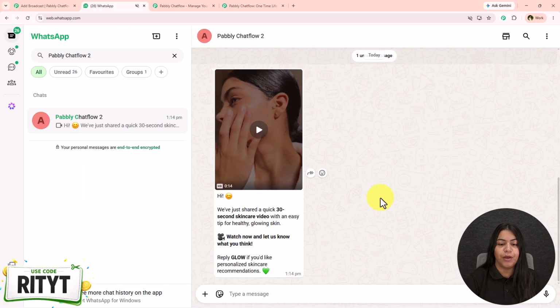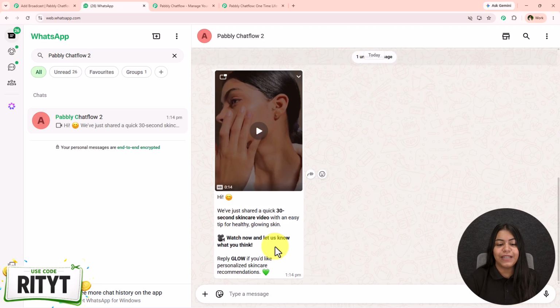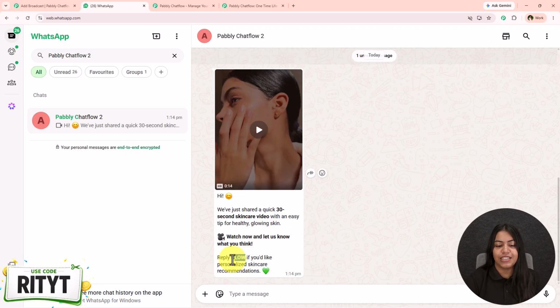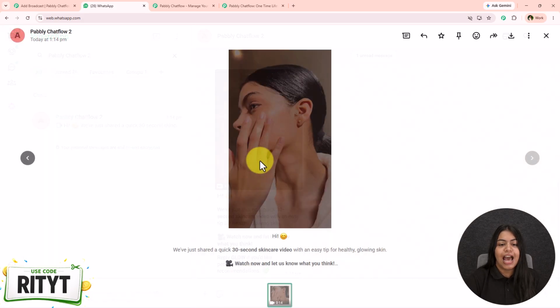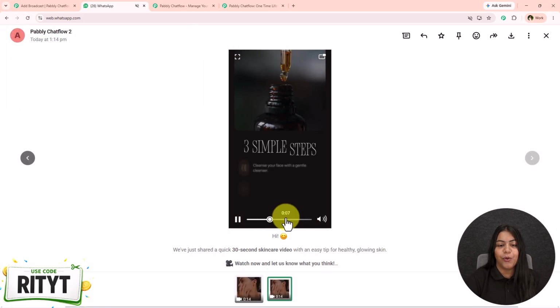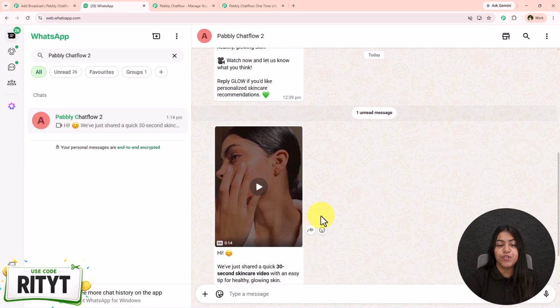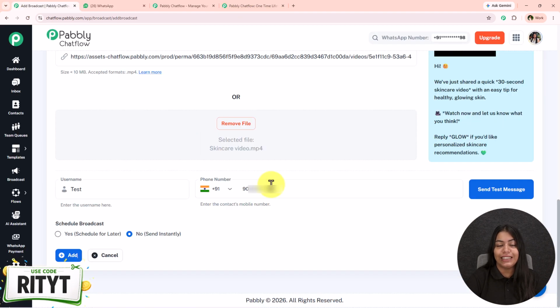So let me just open my WhatsApp, and this is a new message which I have received. You can see some text is bold right over here. This was the text which was formatted while entering. I added stars in the starting and in the end of the text. That's the reason this is bold right over here. As you can see, this is the video over here, which is 3 simple steps of the skincare routine. And now you can see the message looks perfectly fine. I can send it to all the leads.